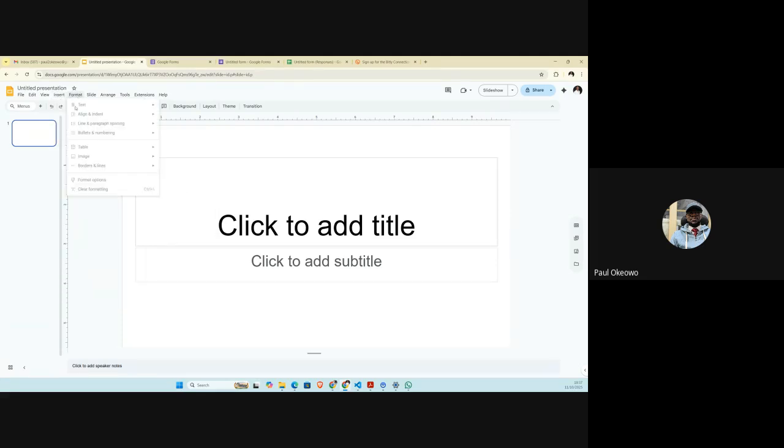All right. Format is where you'll be able to format text. You want the text to be bold, you want to align, you want to indent. That's where you do it.